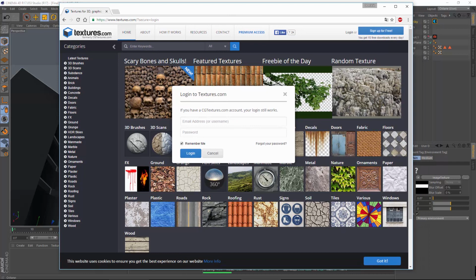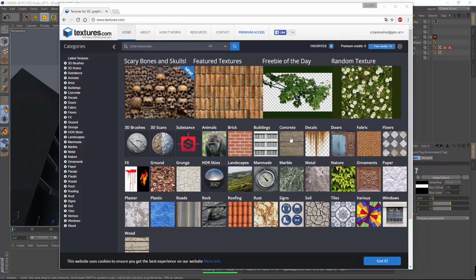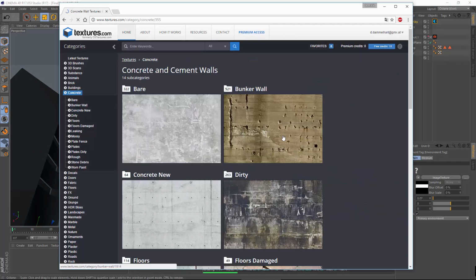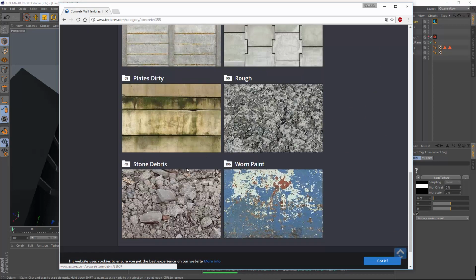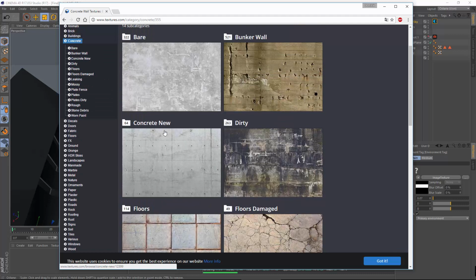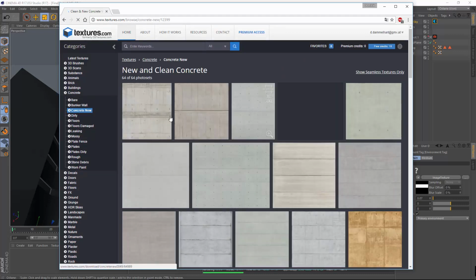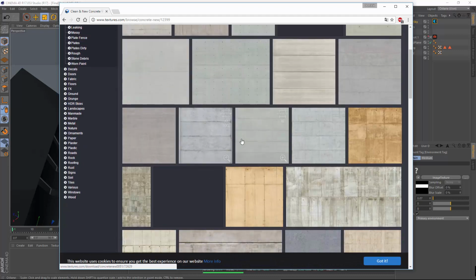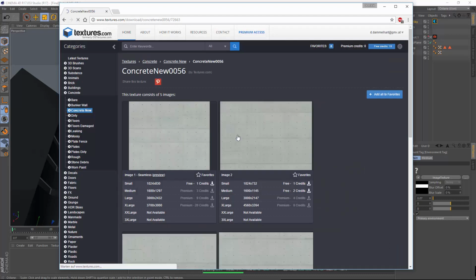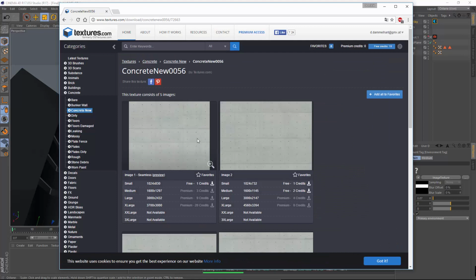Okay, so let me log in here quickly. Okay, and we want to search, of course, for some concrete. I have already downloaded this file for the V-Ray tutorial, so I already have it on my hard disk, but I just want to show you which file you might want to download, because I don't want to download it again, and I can't really give away this texture on my site because this belongs to textures.com, of course.